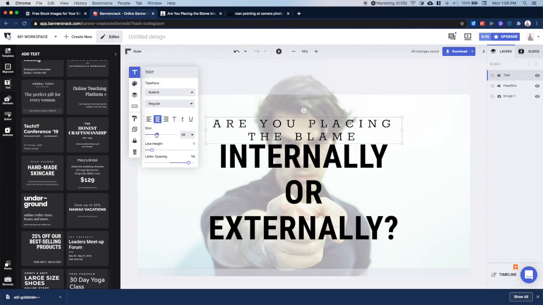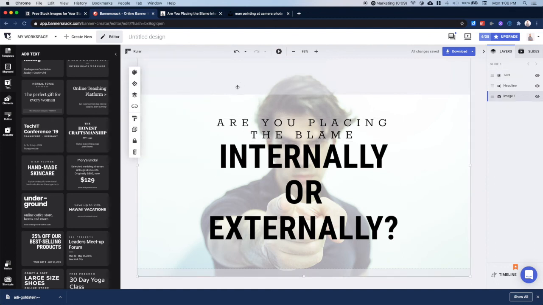Another thing, maybe I'll make this, I don't know, maybe that needs to stay a relatively big size. Okay, we'll just leave that. I'm not a designer, folks. I'm just trying my best with what I've got. Okay, so that's it. I've now made this background image for my blog post.